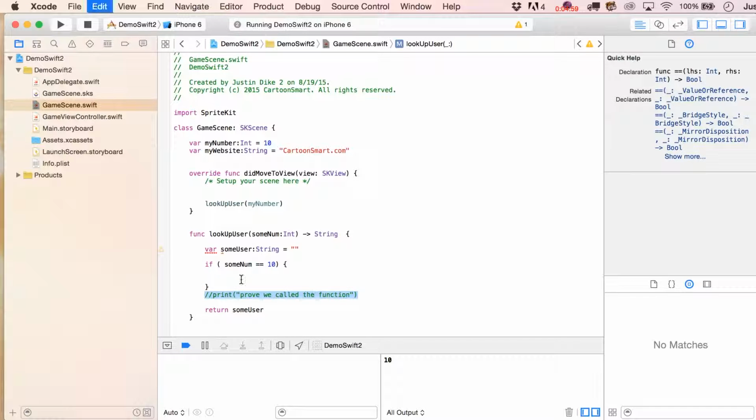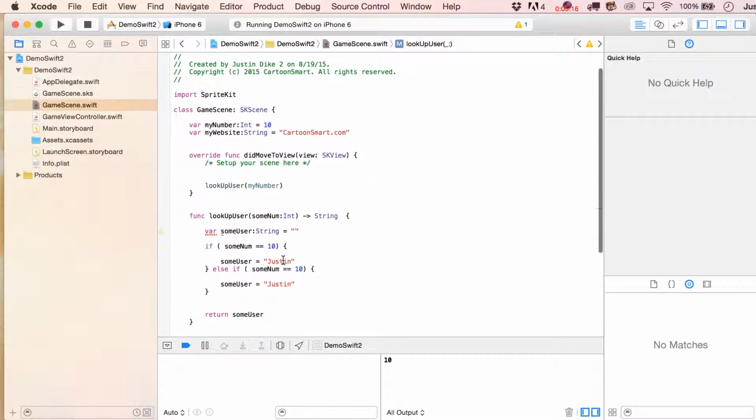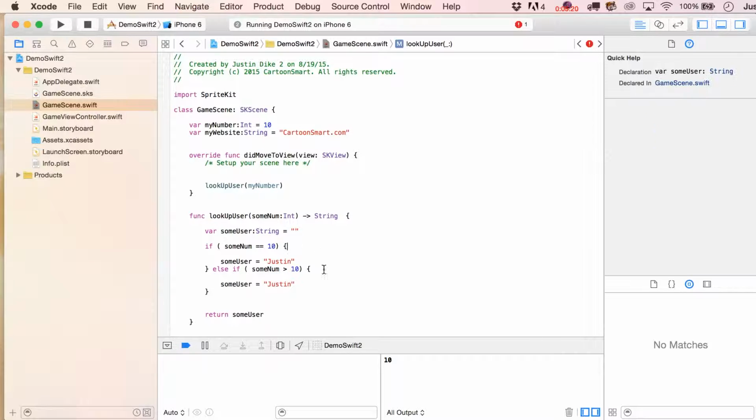Let's get rid of this. Then in that case, I'm going to say return. Well, no, you know what? I'm sorry. We're going to say some user is going to equal Justin. Else, we could change this around. We could say else if some num is, oh, let's just do greater than 10. Okay. We'll put in here all other users.